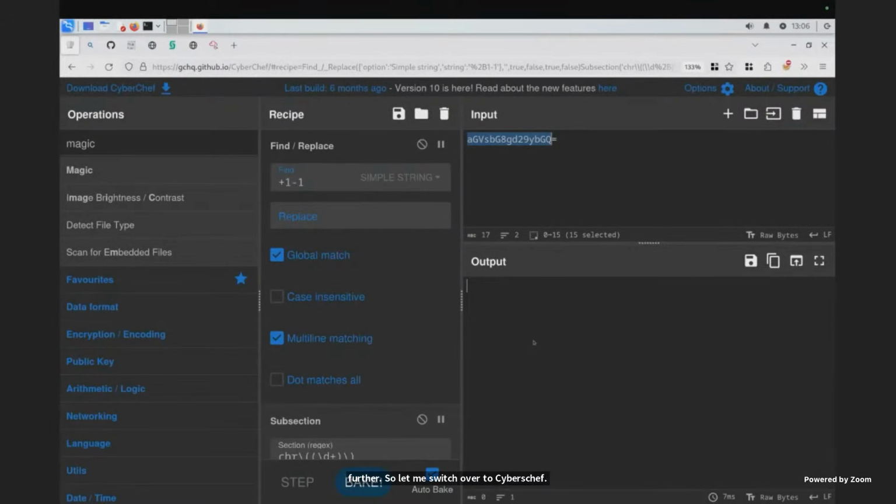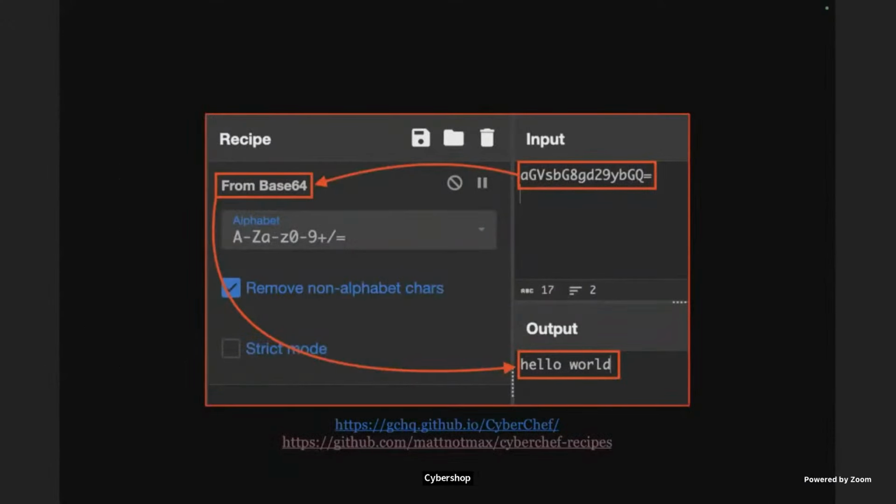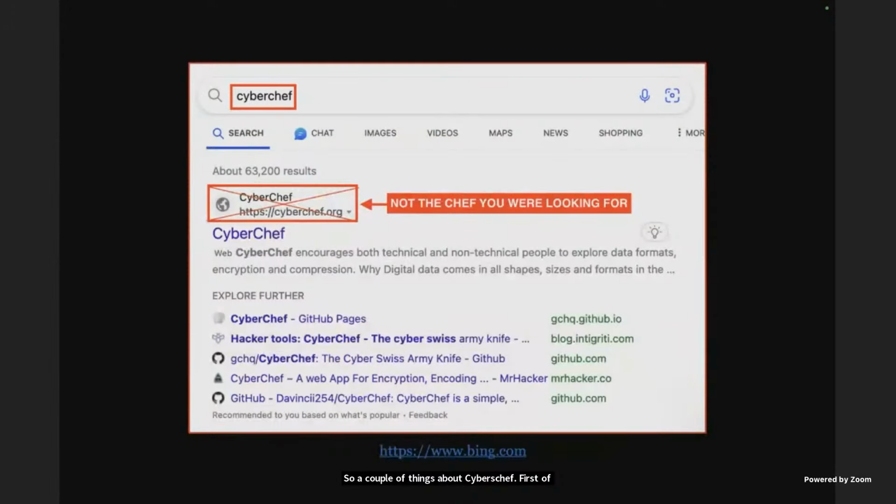Another thing is that, well, some people, we'll just leave that for later. So here's CyberChef. Yeah, we covered everything. Don't use Bing.